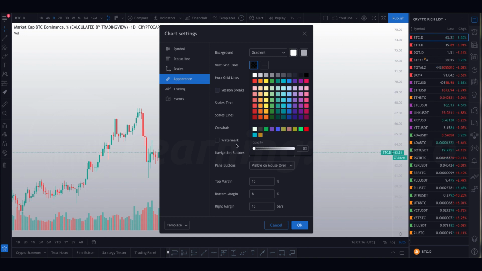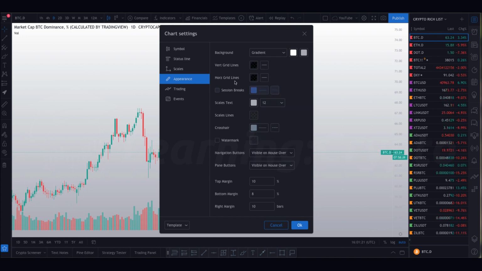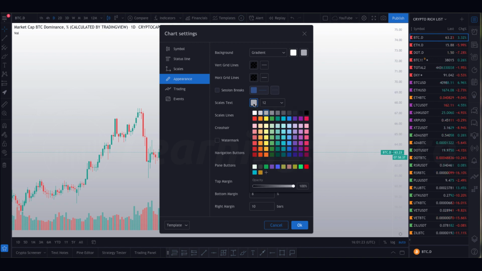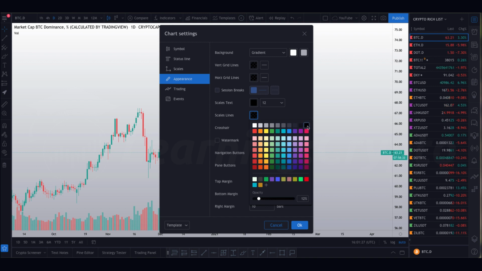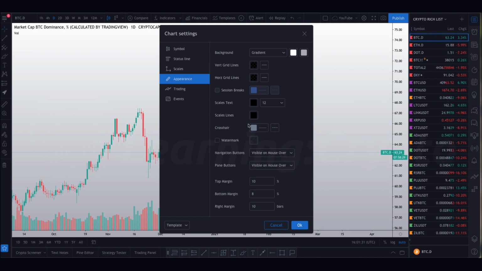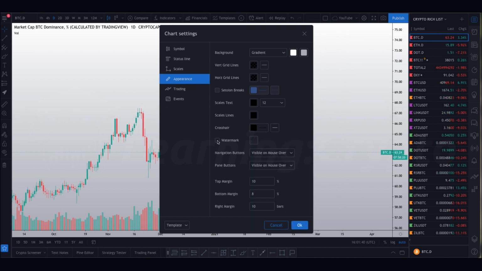Personally, I remove the grids because it adds a little bit of confusion, so I'll make it all clear. In terms of the scale text, I'll put it black, and you'll start to see very clearly that I'm quite OCD, but everyone's different. So I'm going to go with a black and white background here, but with a different type of color candle. Watermark, you can have that on if you so wish, but it's entirely up to you.